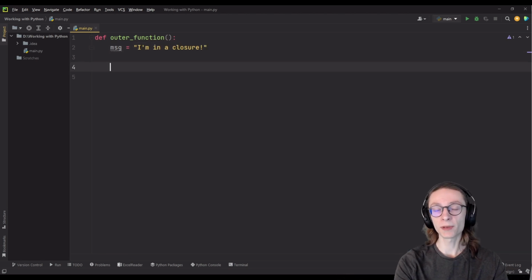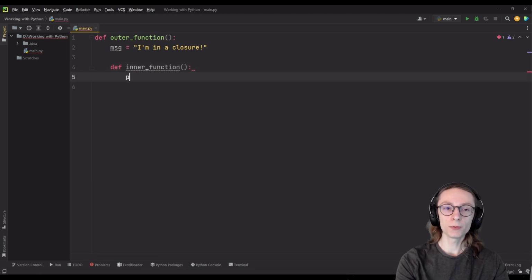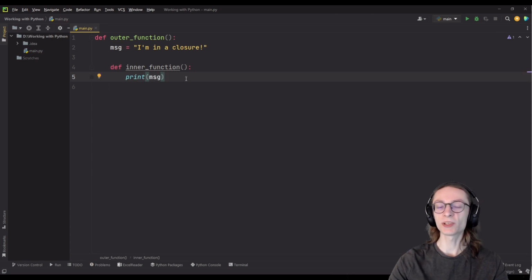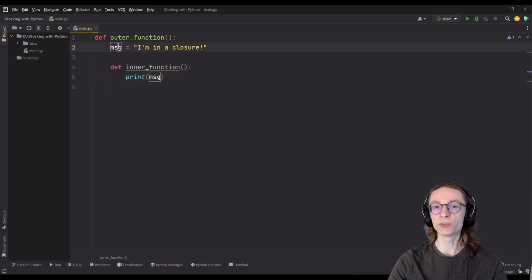Now, after we've defined our variable, we will actually create a second function within the first function, and we will call it inner function. And now our inner function is actually not going to take any variables as well. However, we will simply use the print statement and print out the message. And as you can see, our inner function can actually access the variable from the outer function.